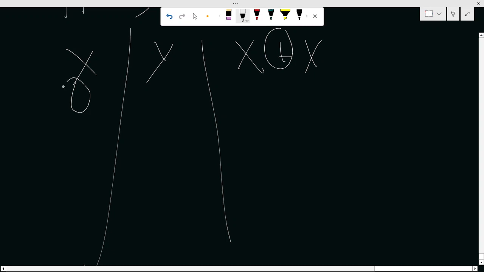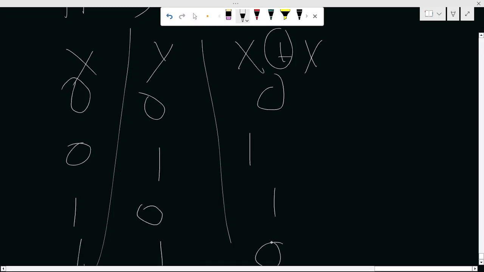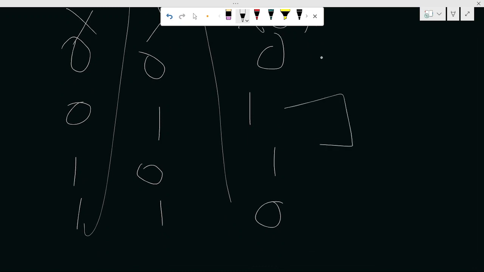If it is 0 0, then you will get 0, right? 0 1, you will get 1, 1 0, you will get 1, then 1 1, you will get 0. That means if there are an odd number of ones, then you are going to get 1. If there are an even number of ones, that is 0 ones or 2 ones, then you are going to get the result as 0.